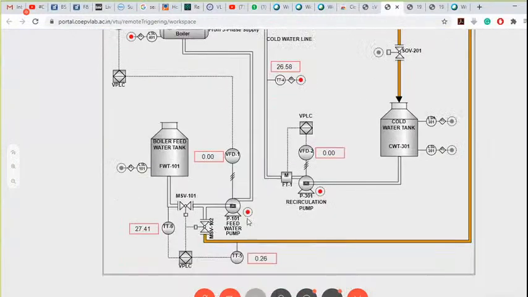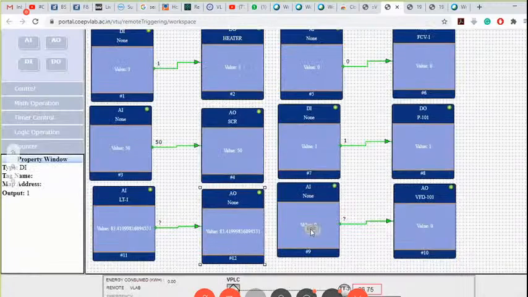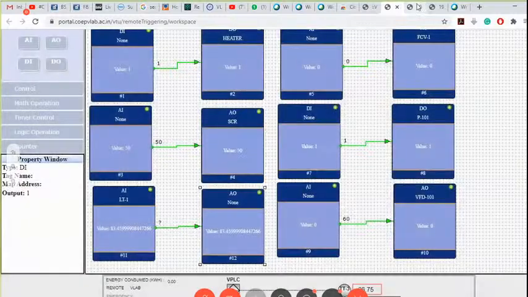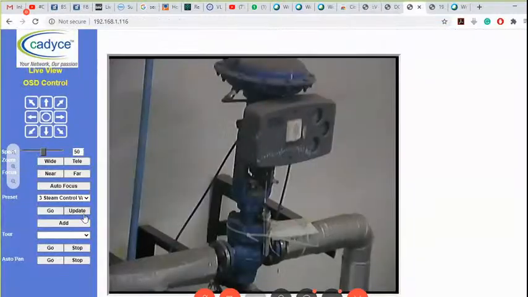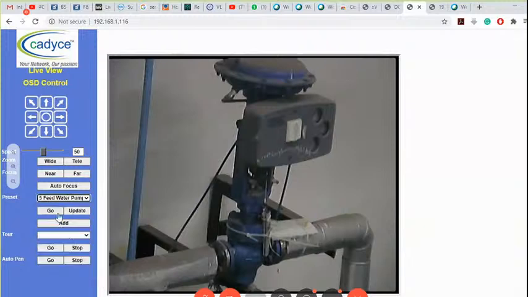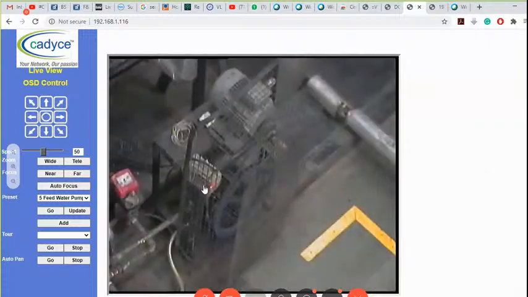Now you can see here, it is now green. Now I will show you on the MIMIC also. I will set it to 60% RPM. So I will point to that feed water pump. Now you can see here the pump is started.